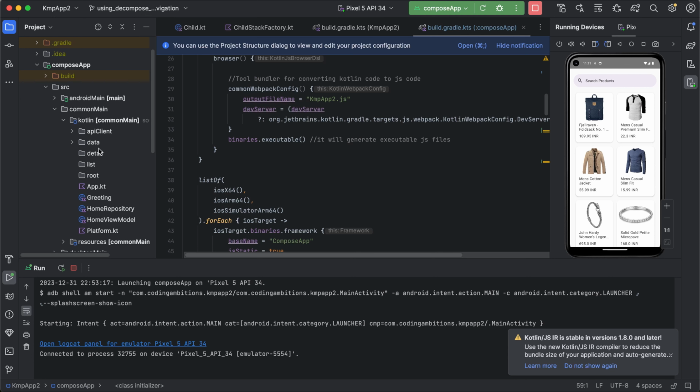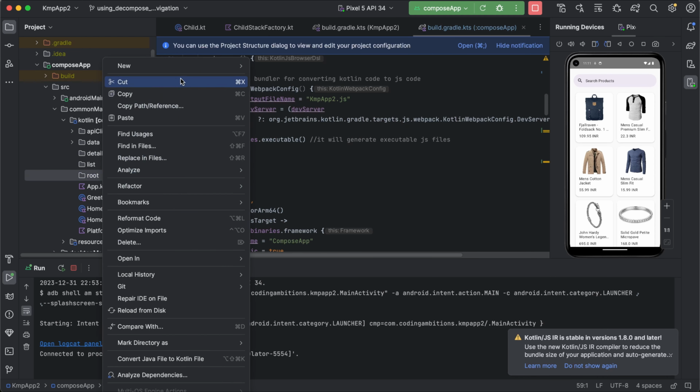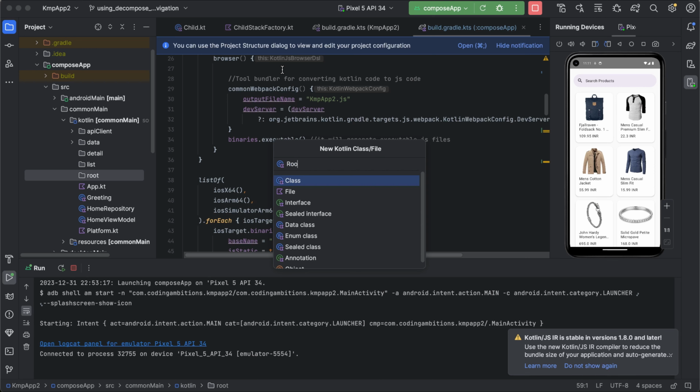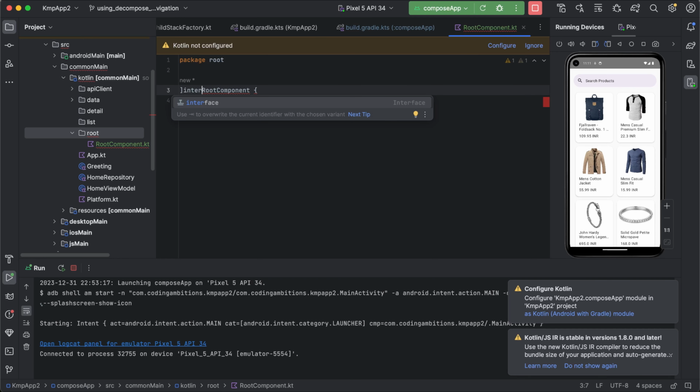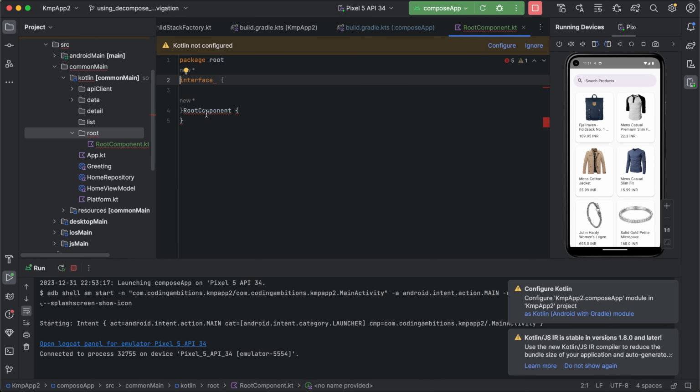Let's go here and start adding our components. Inside this common main, I have created some folders. We can create them for the features: root, list, detail. These are where we will be creating the business logic components. So inside root, let's first of all create an interface, because using an interface makes testing easier, creating doubles of these classes.